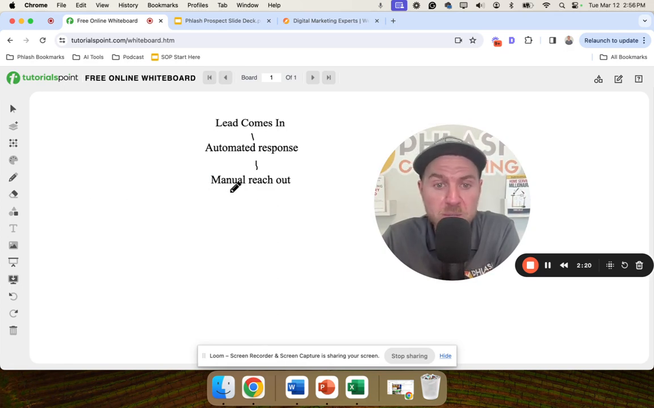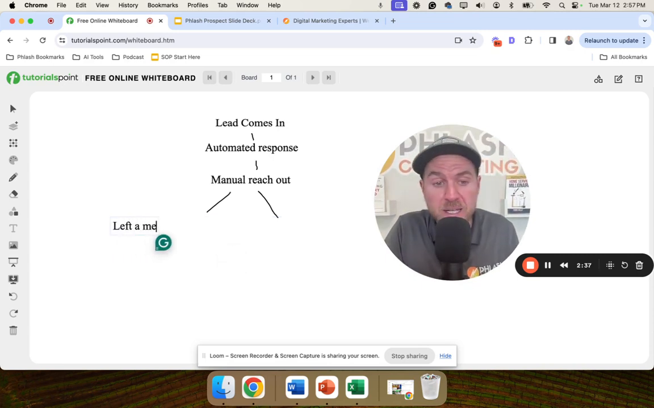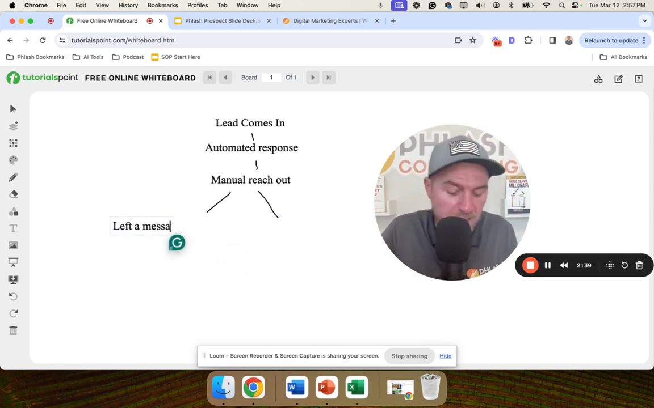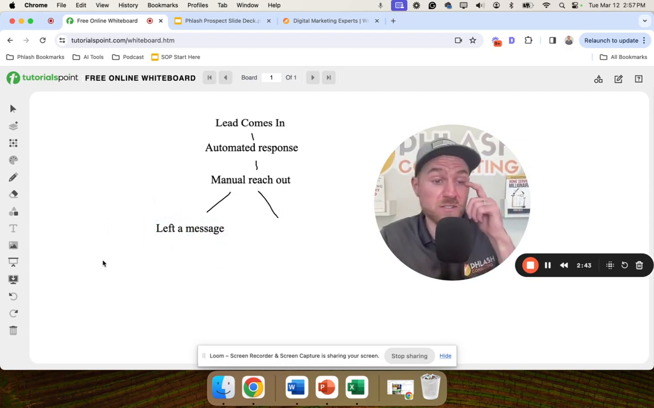So once you do the manual reach out, it's going to go two different ways. You're either going to manually reach out and say, hey, thanks so much for booking with us. Or you might even bypass that step. If they just schedule online, maybe you don't have to have a manual reach out. But let's say that you reach out and you left a message for them. They filled out a form on Saturday night. Then it was Monday morning, you came in and you left a message for them. So then what happens? Left a message.